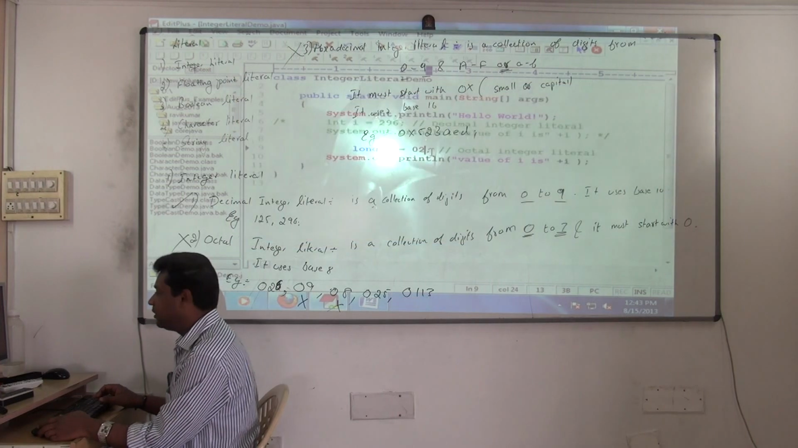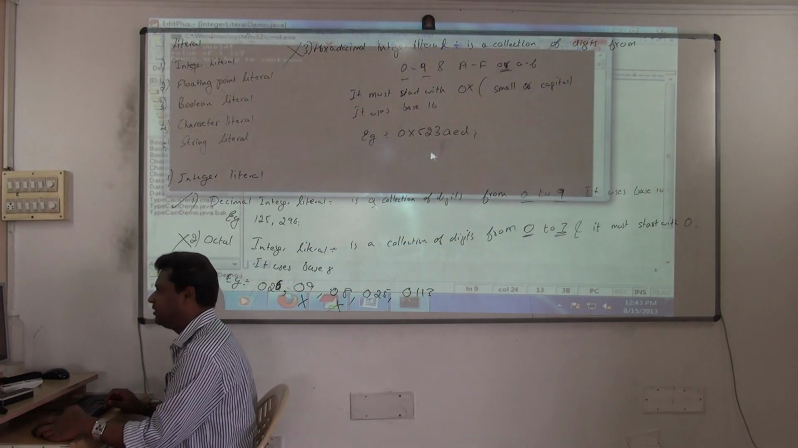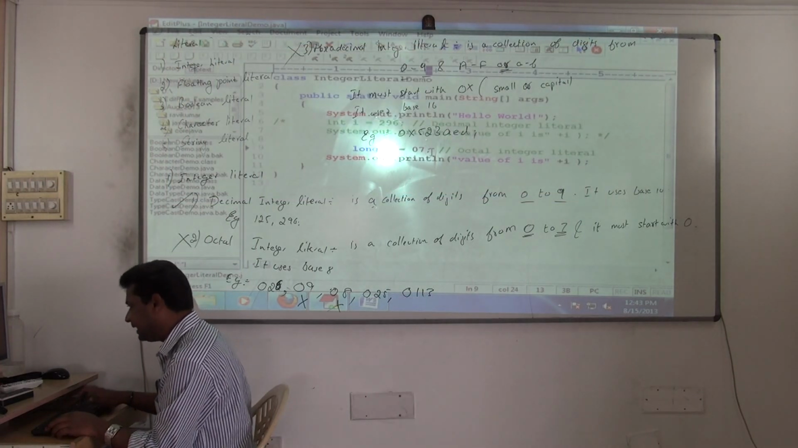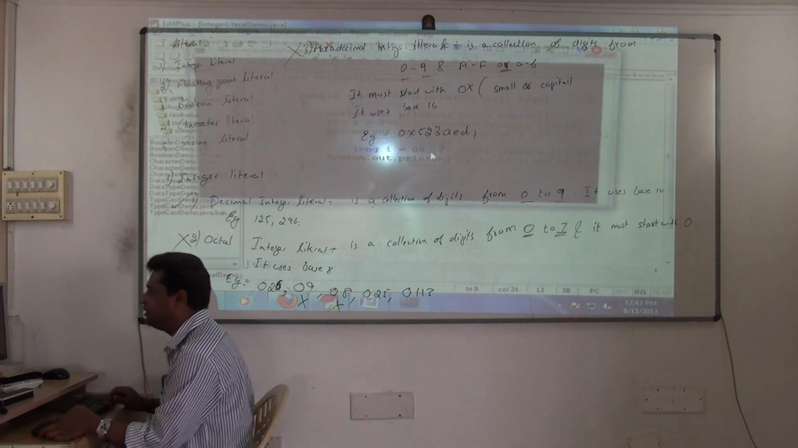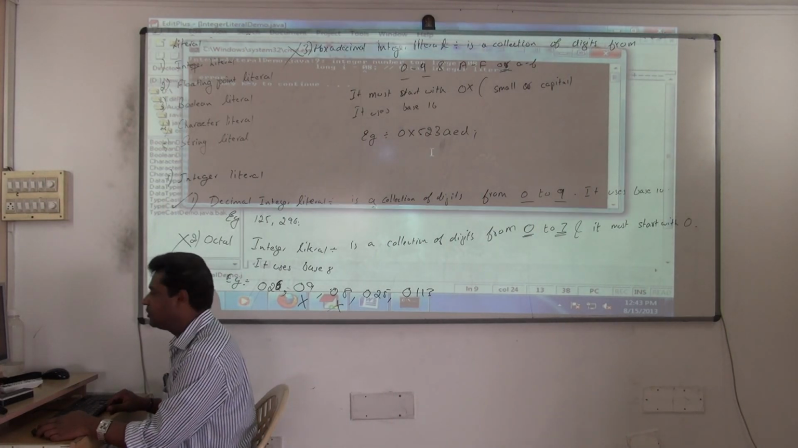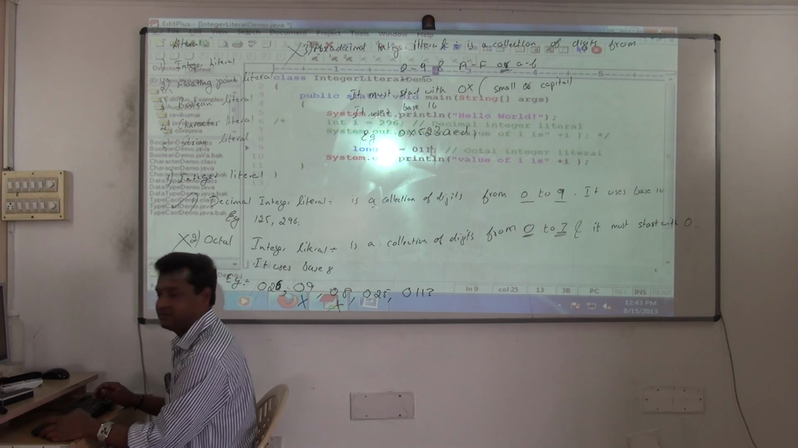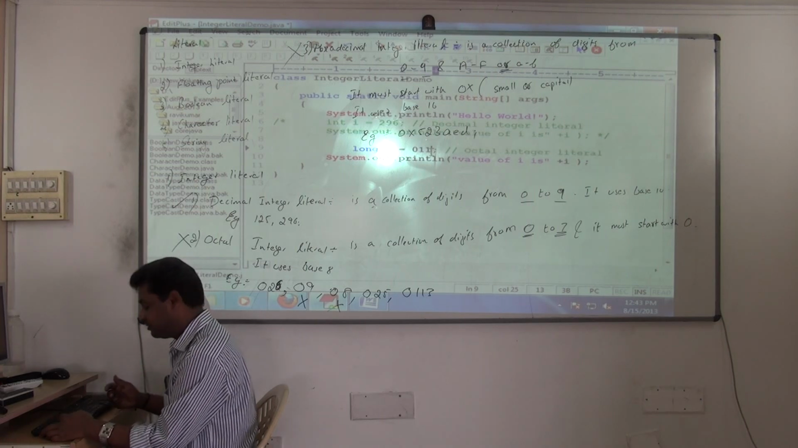No problem. Up till 7 it is fine, and 7 prints. But when I go to 8, it will not allow it. 8 will give an error. It is outside 0 to 7. So what will happen now? I can store 11, but you will not see the output as 11 now. What will be the result?